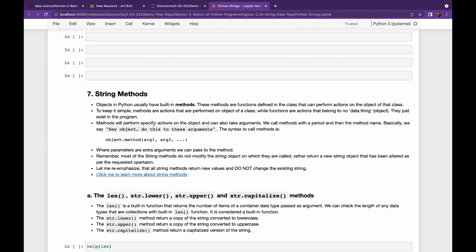And the methods will perform specific actions on the object on which they are called, and they can also take arguments. We call methods with a period: we place the object name, then a dot, and then the method name, and then we pass arguments. Actually, we are saying, hey, object, do this to these arguments. So this is the syntax of calling a method. This is how it differs from the built-in functions.